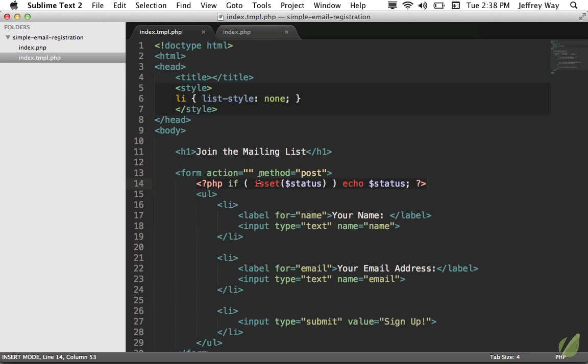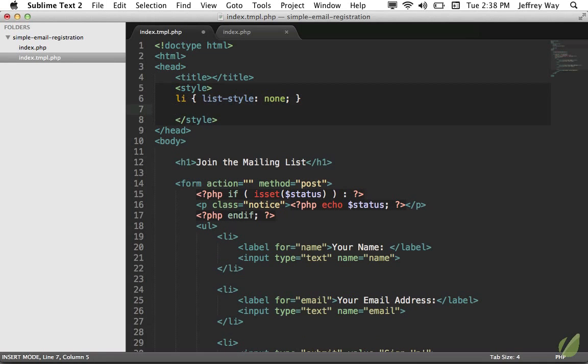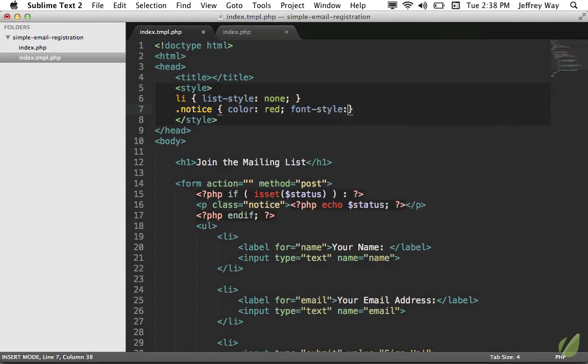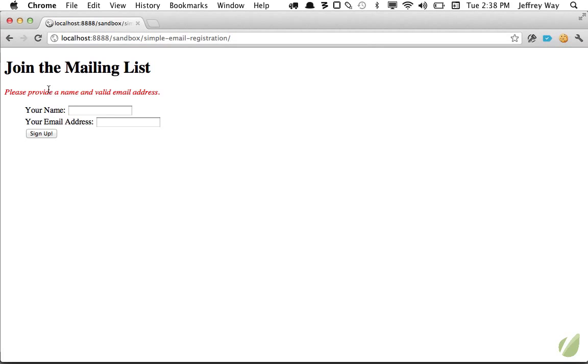Next, let me come back, and rather than just echoing out status, why don't we do this? If is set, we will do the shorthand syntax, and then I will create a paragraph with a class of error, or let's change it to notice. We're going to give them a notification. And that's going to be PHP echo status, like so. The next step is to create a style rule for that. So maybe notice, maybe a color of red and font style of italic, something like that.